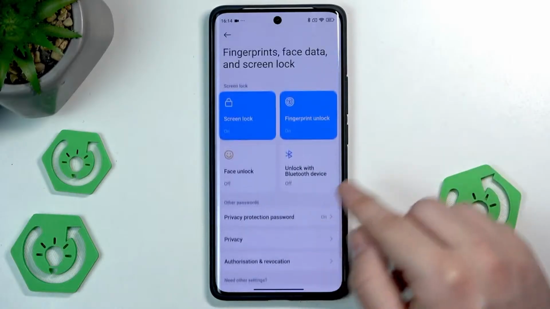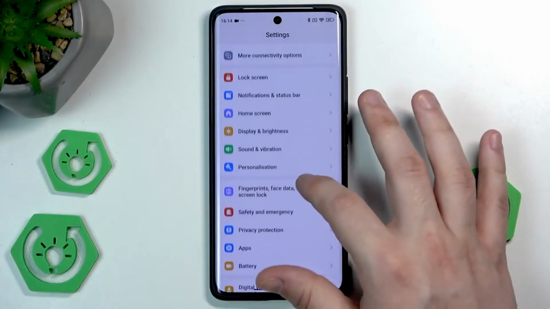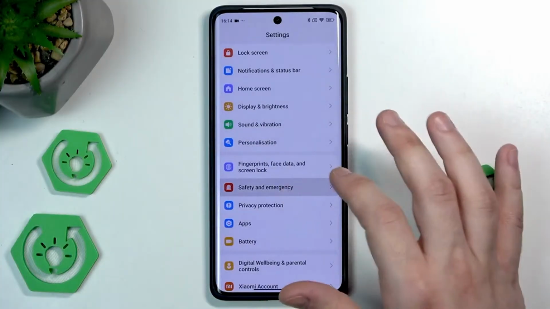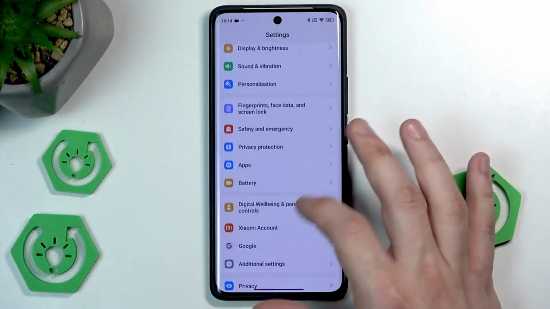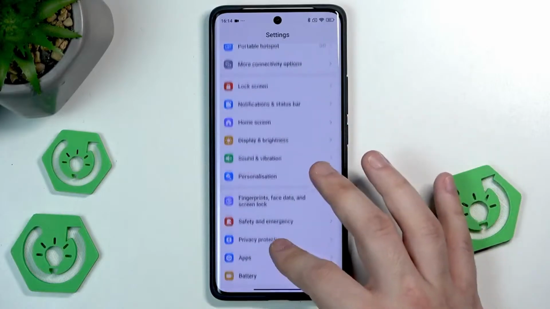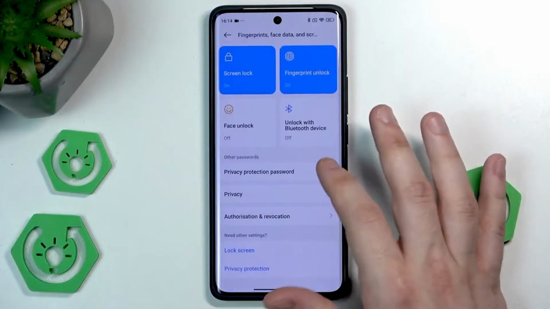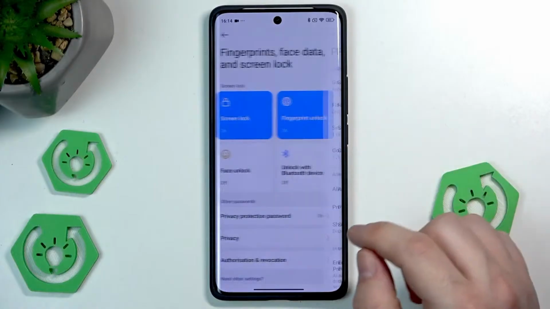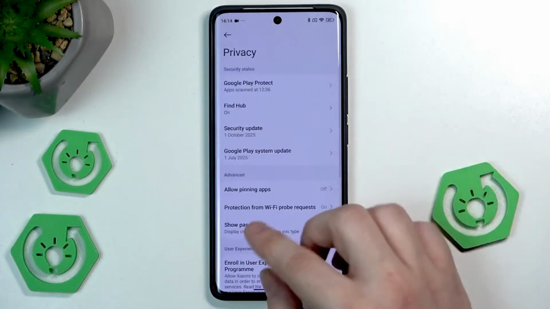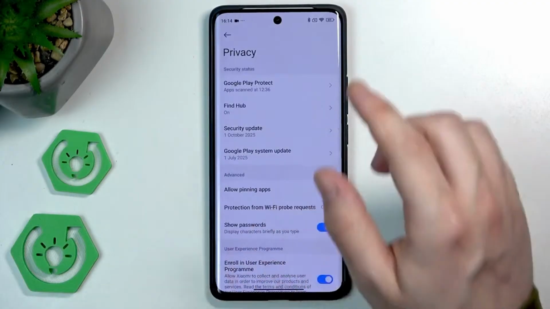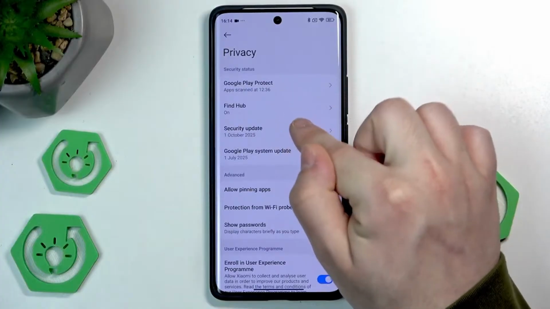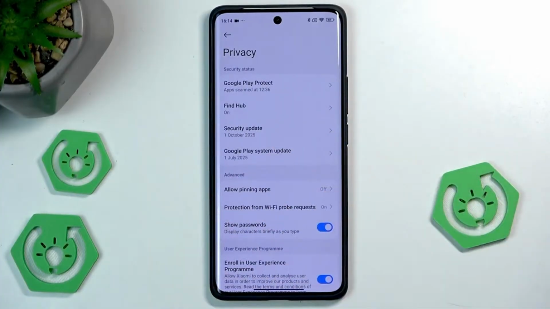And now let's get back and let's go into privacy. Not the privacy protection, and not that. I'm wondering where it is. And not that. Oh, actually, privacy, my bad. Open up the privacy, and in here we have security status. We have Google Play Protect, Find Hub, Security Update, and the Google Play System Update.